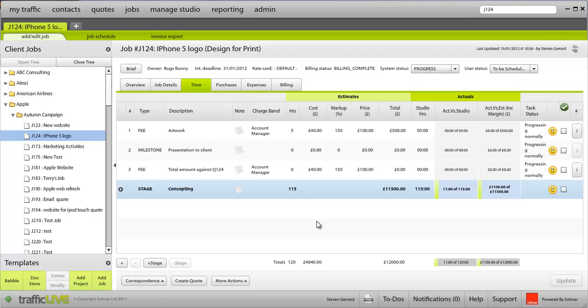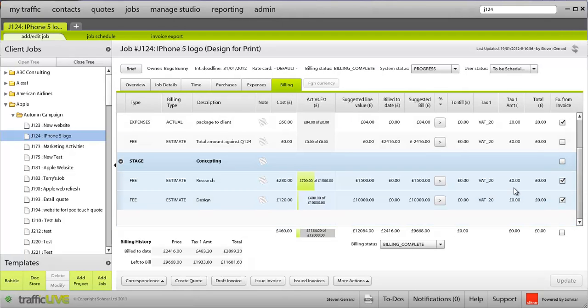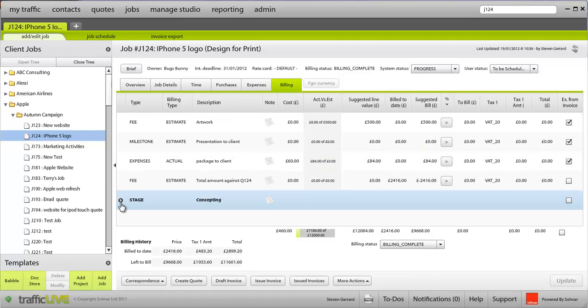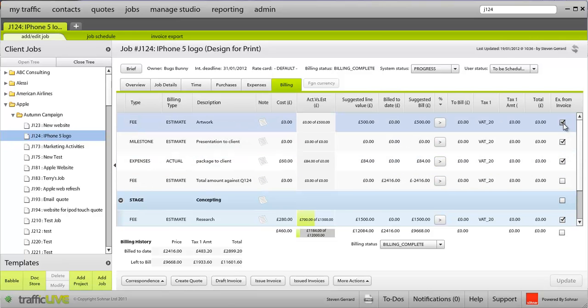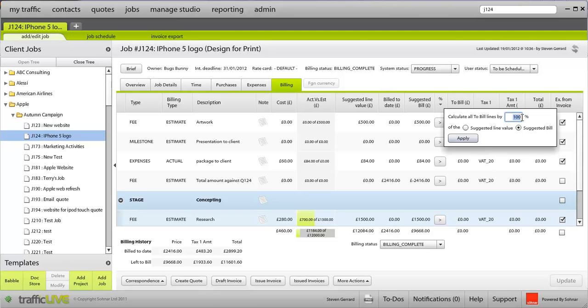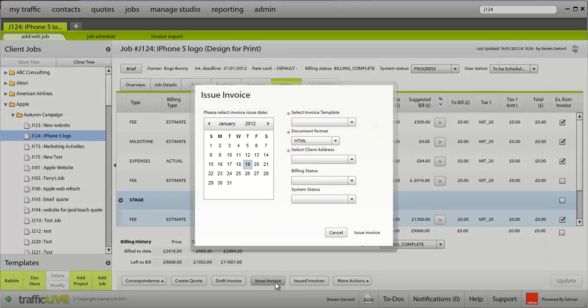Billing and invoicing has been enhanced as well within traffic. Switching to the billing tab, you can now decide to bill at stage level or at task level. You can also exclude certain lines from your invoice, and now you can also define a certain percentage that you wish to bill. So you may wish to bill 50% now and 50% at the end of the job.